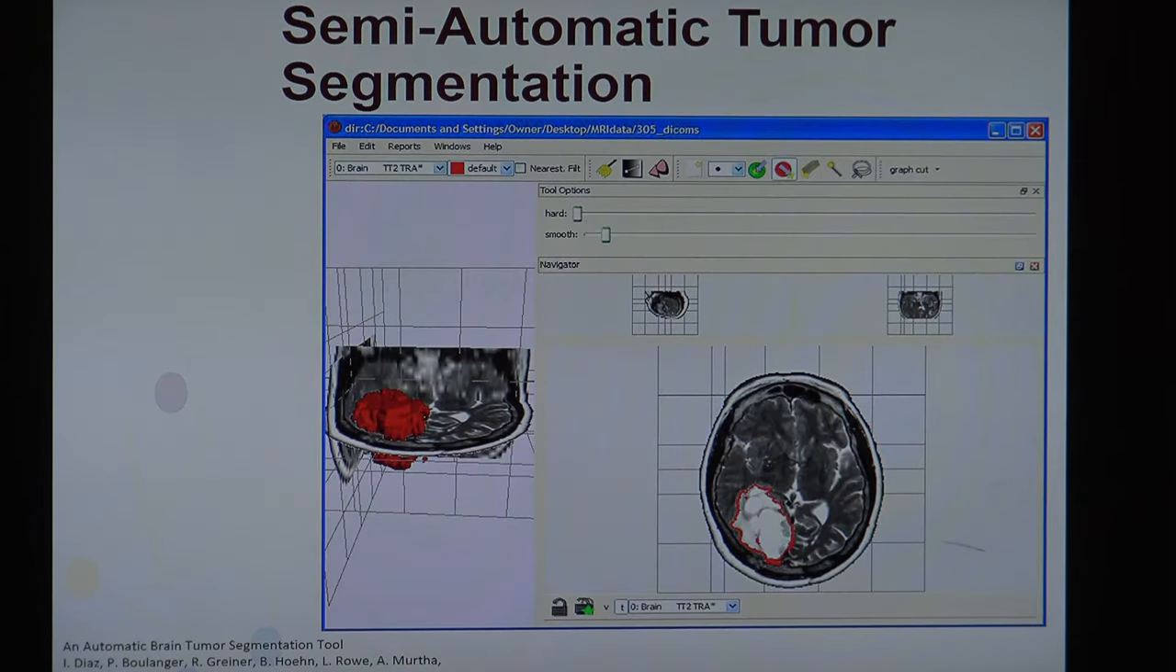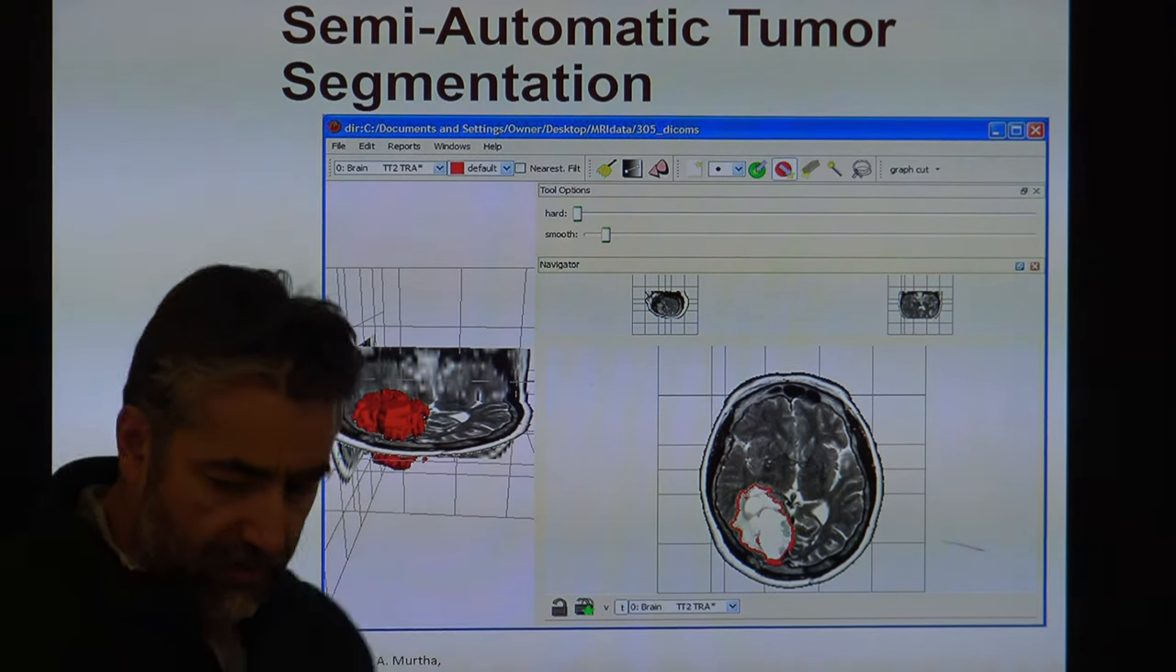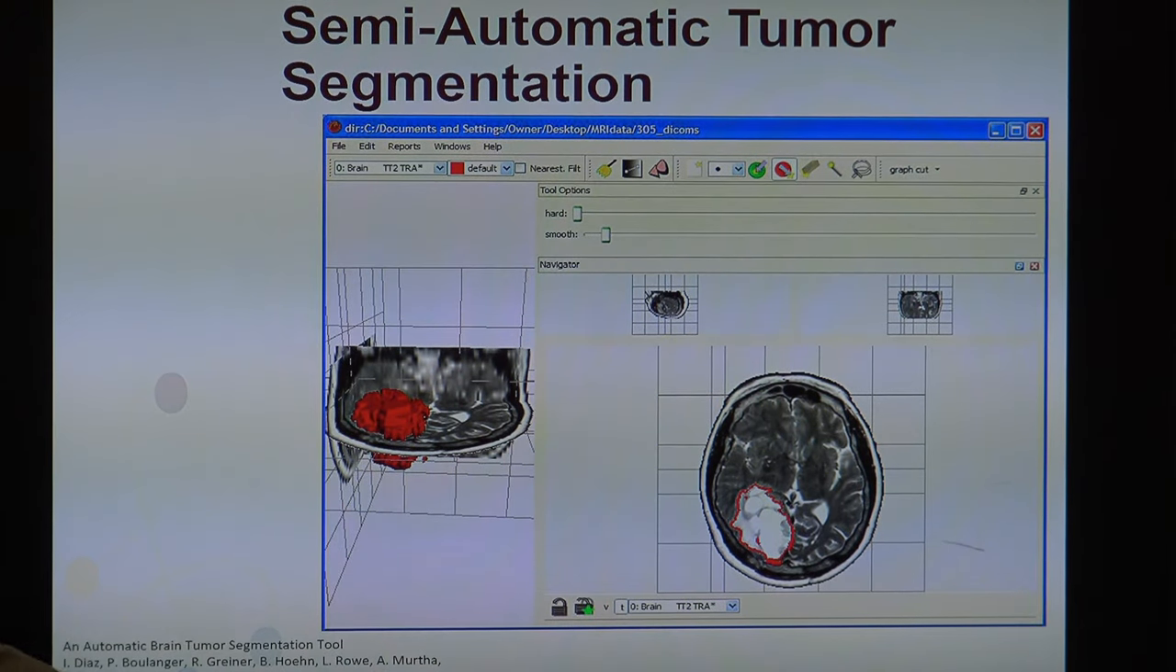Here's another example that I love very much. This is the case of brain surgery. This is surgery for brain cancer.